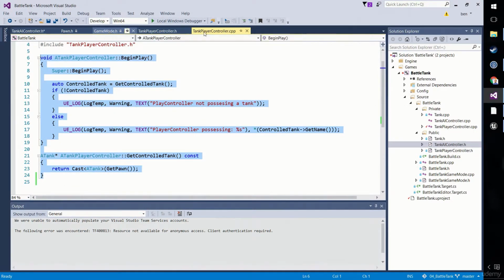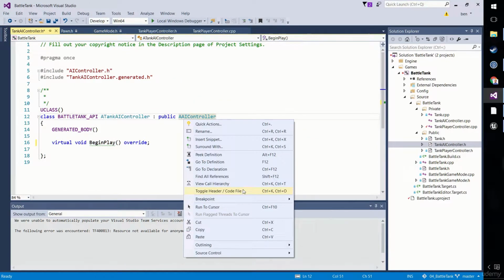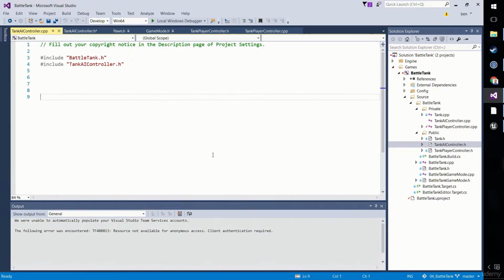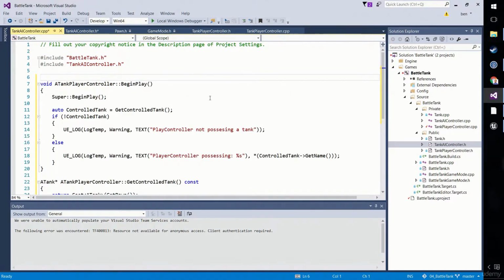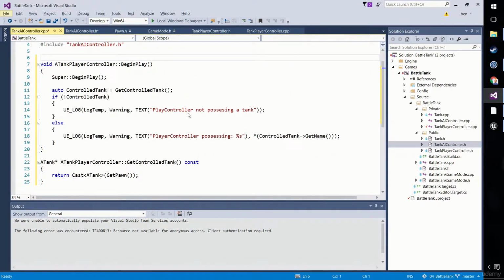Tank AI controller.cpp. By the way, from the header file, you can right click and say toggle header/code file in Visual Studio. It'll take you right there. So with that code pasted in, hoping that we can do things exactly the same way, we just need to change player controller to AI controller.